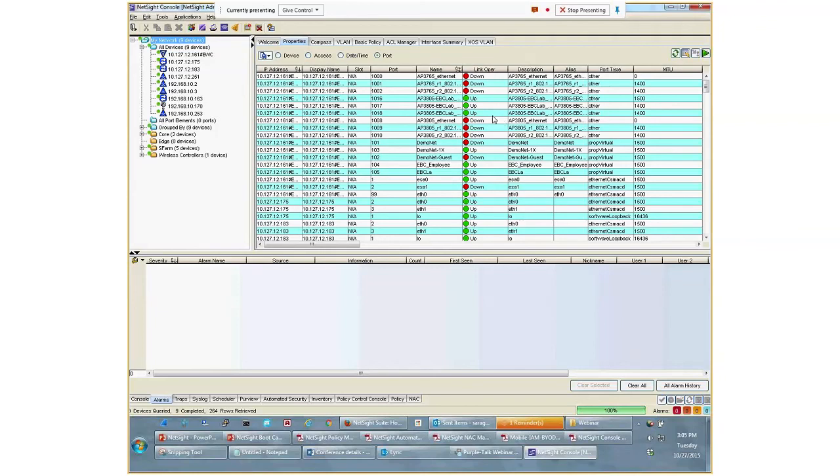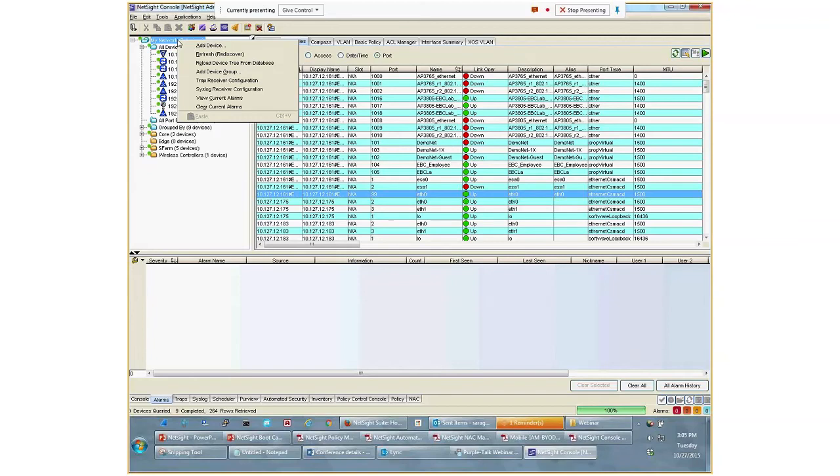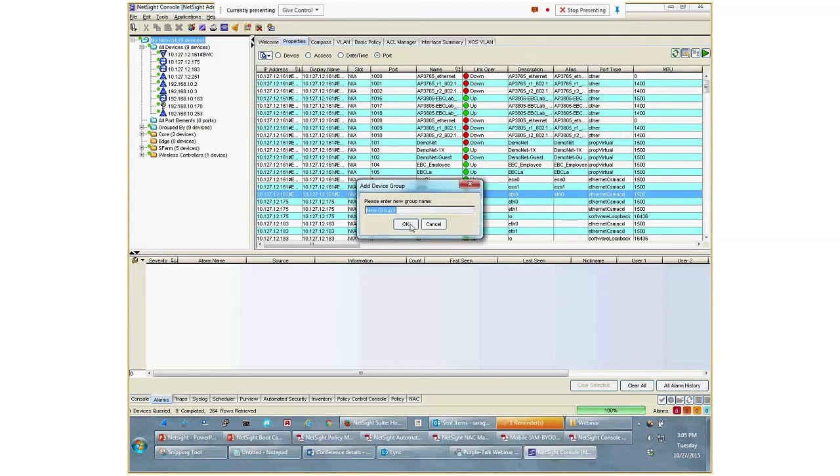Now, for example, I will identify certain ports which I'll say are uplink ports. First I'm going to create the port group. You go here, click on devices, and come down here. It says add device group. We will call this group uplink port group.